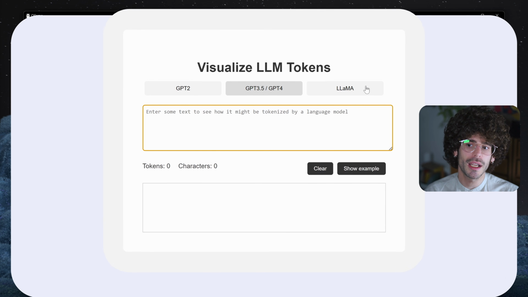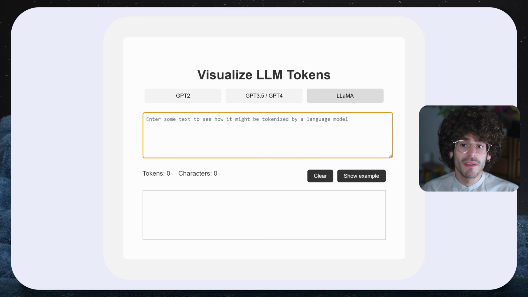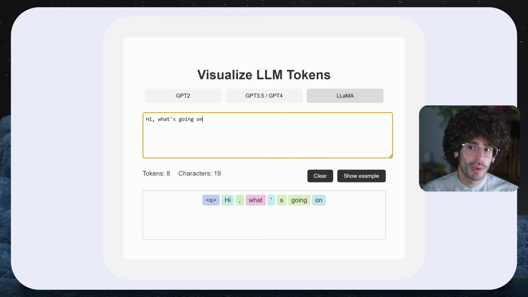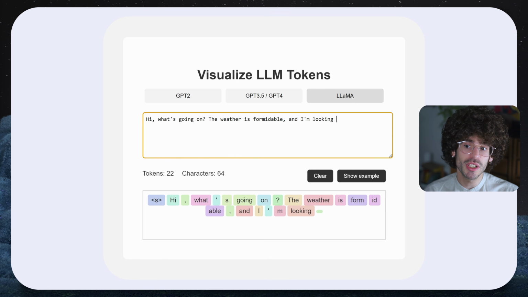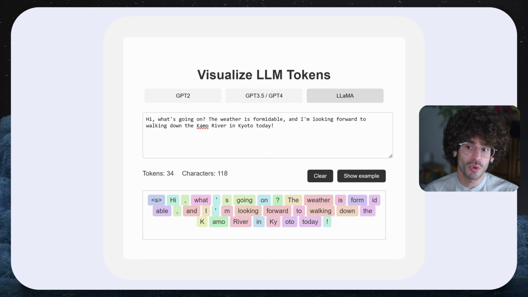We can use something like a token visualizer that shows us how the AI breaks down our prompts and its responses. If we write something very common and short like "Hi, what's going on?", practically every word turns into one token. However, if we add something like "The weather is formidable and I'm looking forward to walking down the Kamo River in Kyoto today", less common words and names such as formidable, Kamo and Kyoto get broken up into multiple tokens. So tokens are in most cases just a bit more than words in terms of volume.